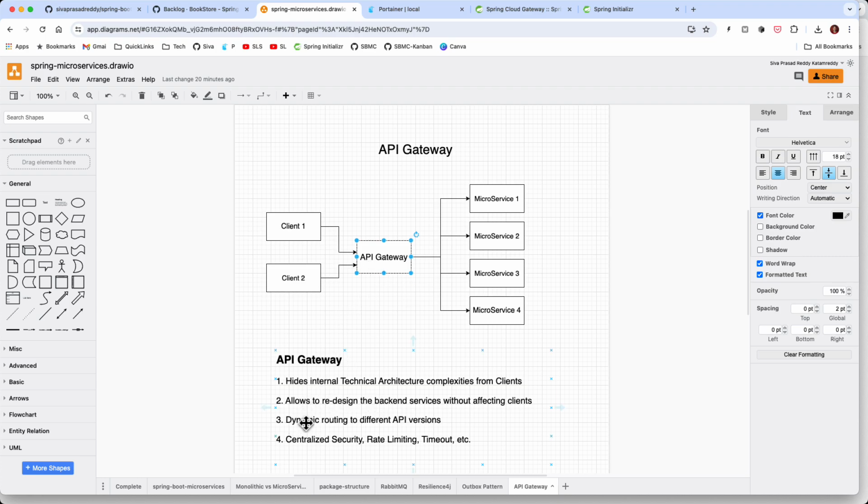And the third one is dynamic routing to different API versions. Let's say you are building a product and all the clients may not be on the latest version. Sometimes some clients adopt newer versions a little late. So maybe in that case you need to run the same microservice version 1 and version 2, and depending on the client you may want to forward the request to either the version 1 instance or the version 2 instance. So you can put all that logic at the API gateway level so that you can transparently forward the calls to the respective API versions.